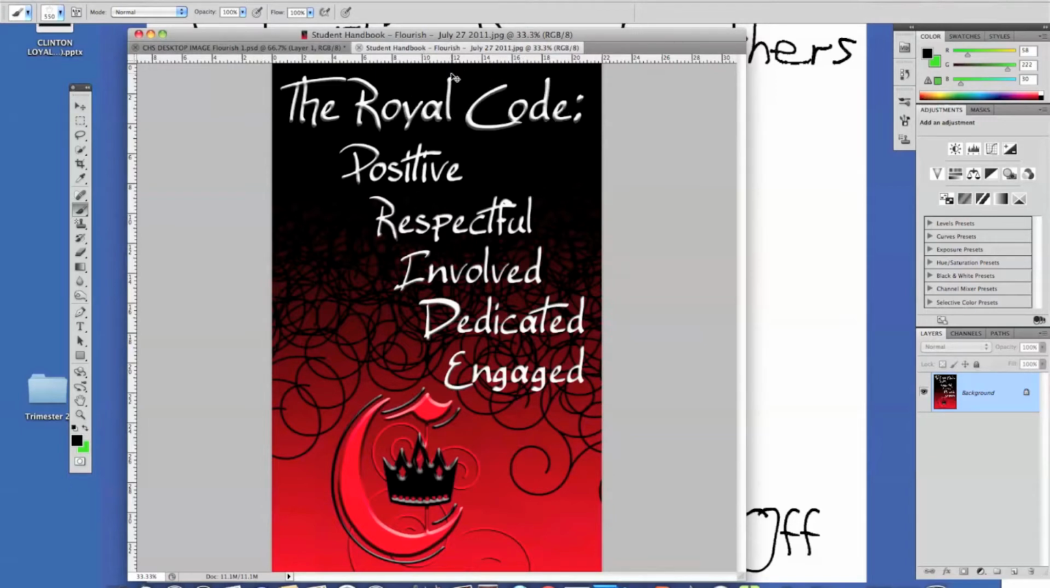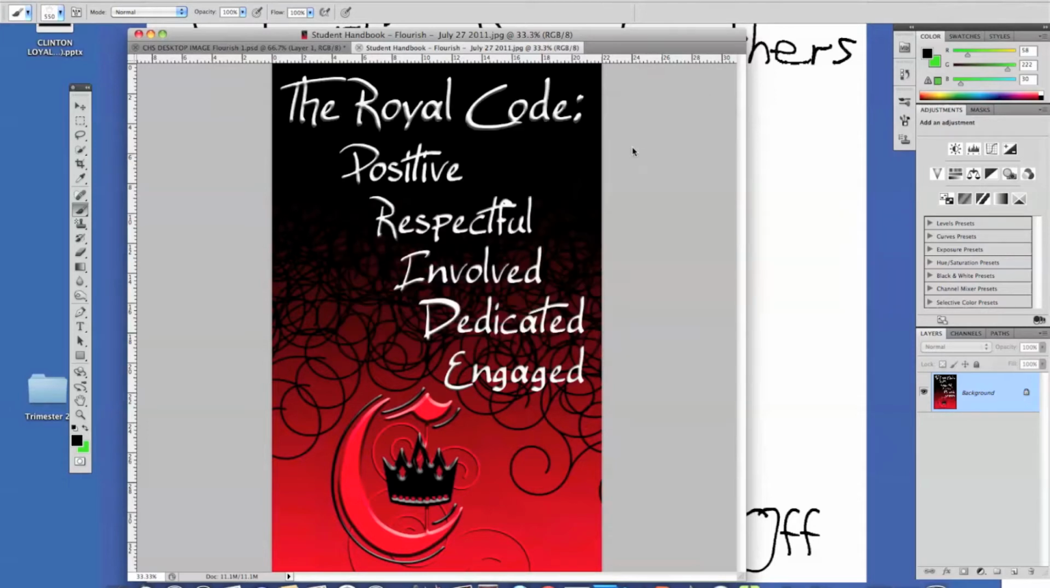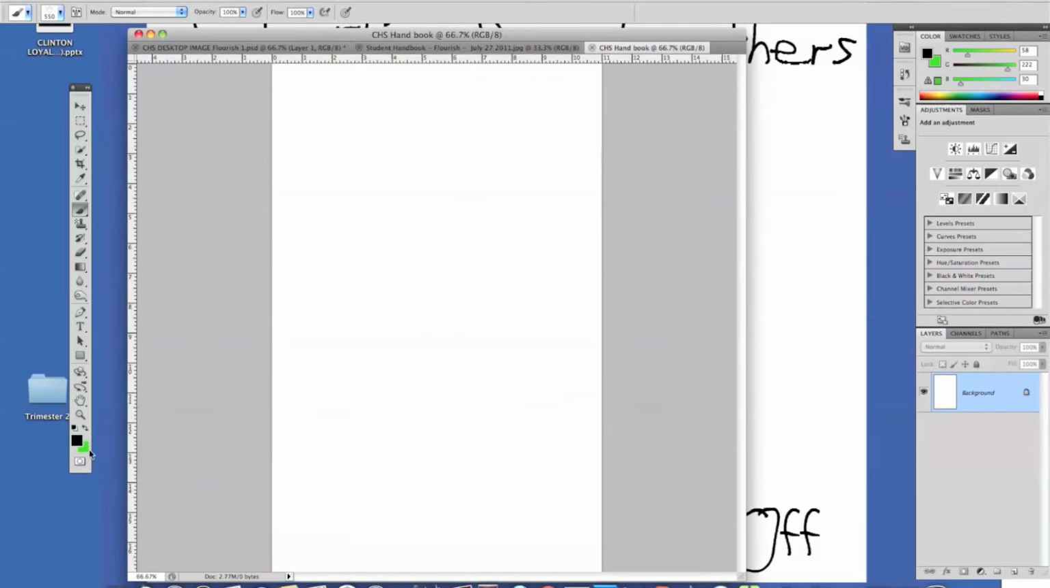I'm going to hit Command N to make a new document. Width needs to be 11, the height needs to be 17 inches according to the handbook criteria. If it's going to be a poster, you're basically just going to switch these numbers around. I'm going to call this my CHS handbook. I can click OK.